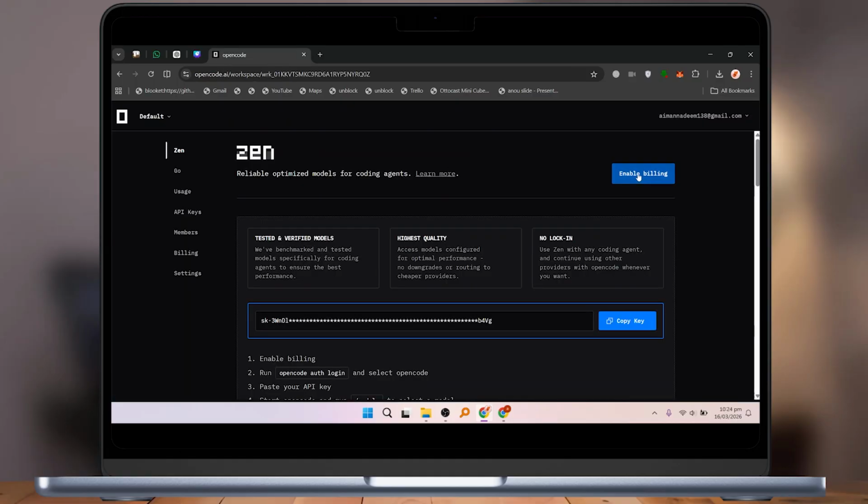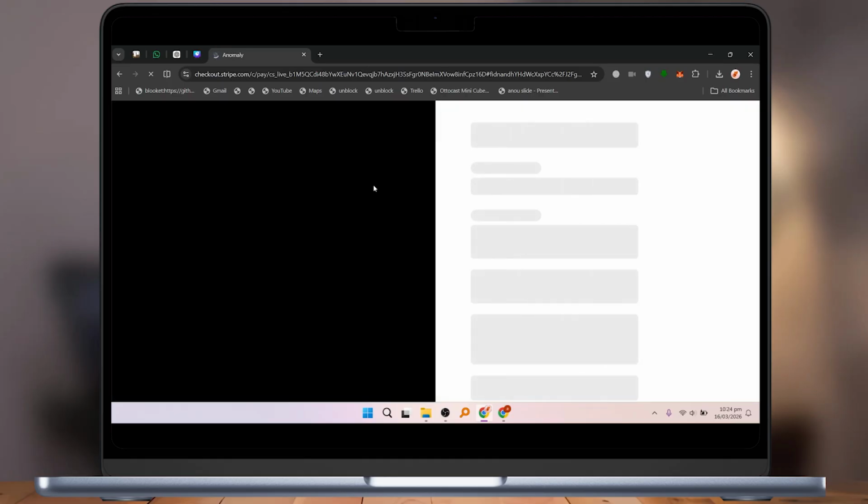Here, click on Enable Billing to activate payment features. This will allow you to access premium OpenCode services and manage subscriptions.